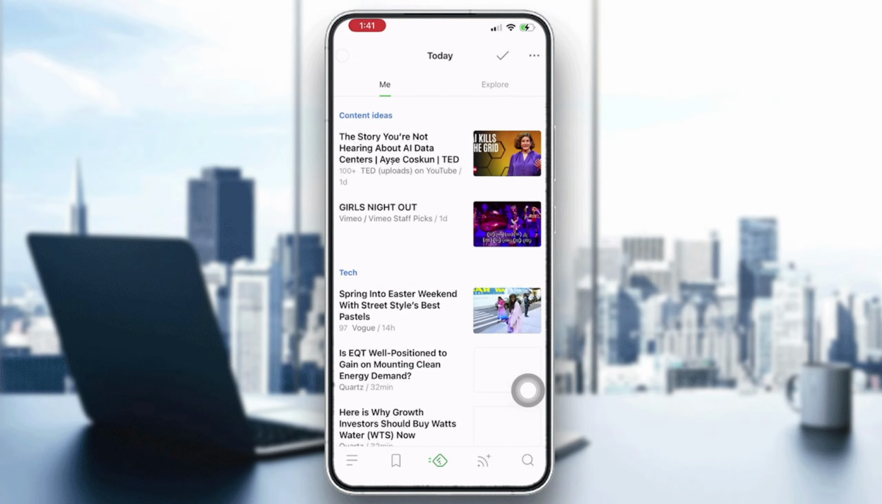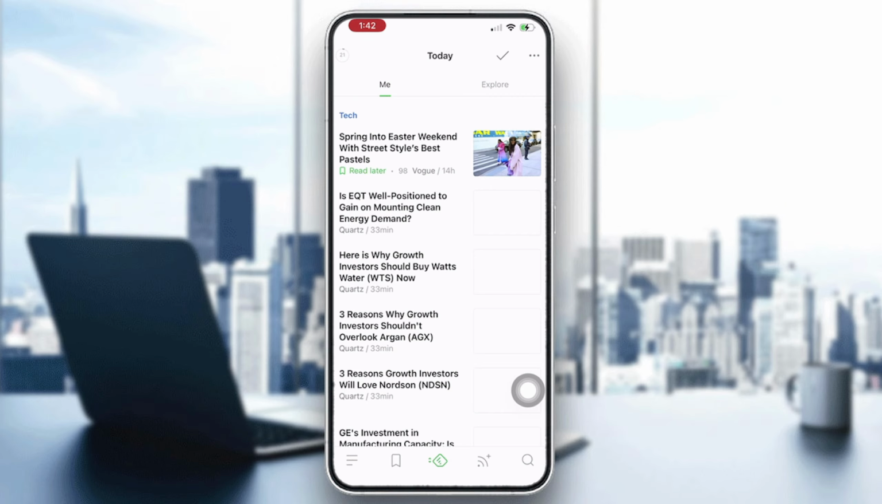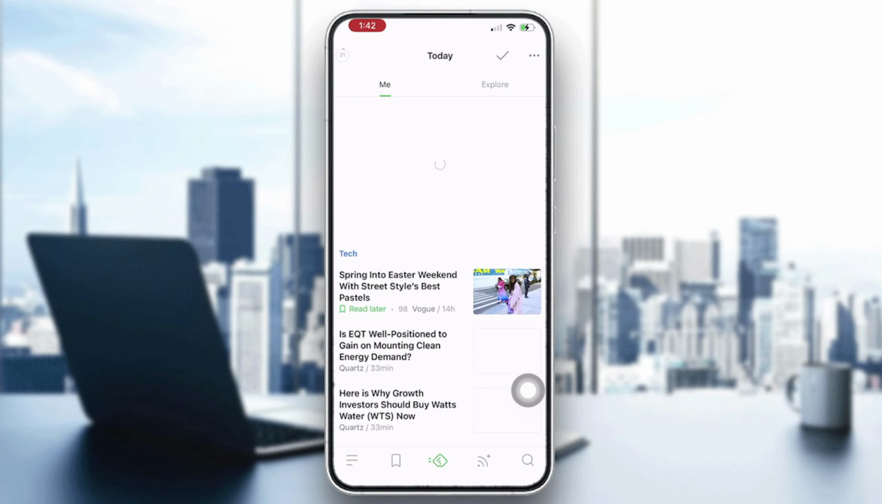Also guys, I really advise you to force sync and refresh, and to do that you all need to pull down and refresh your feeds just like that, and open the article again and try adding a highlight or note.